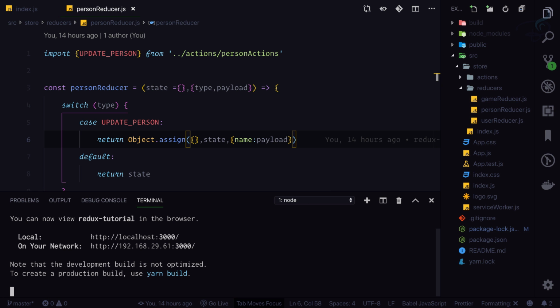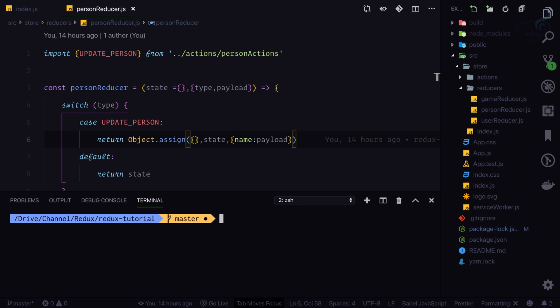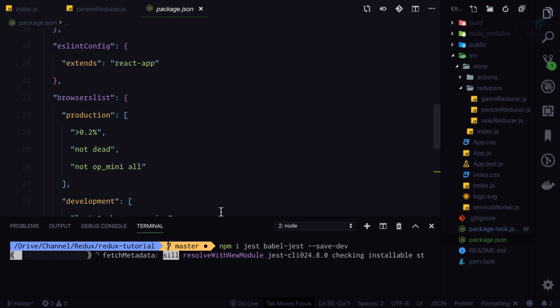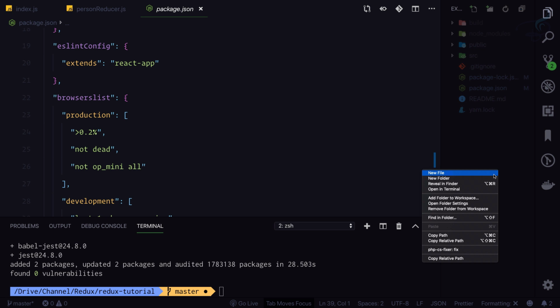So what I'm going to do, I'm going to install some of the testing environment or testing tools. Like first I need Jest, then I need Babel Jest, and then I'm saving it as dev dependencies. Because we are already installing this Babel Jest, we need to create the Babel configuration file. So let's create a simple file.